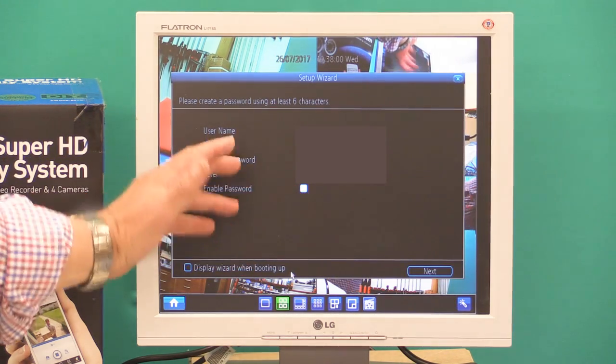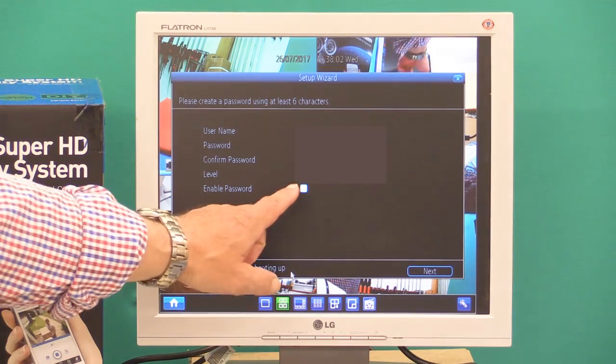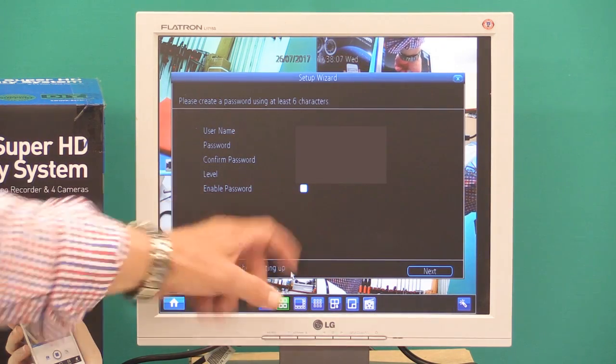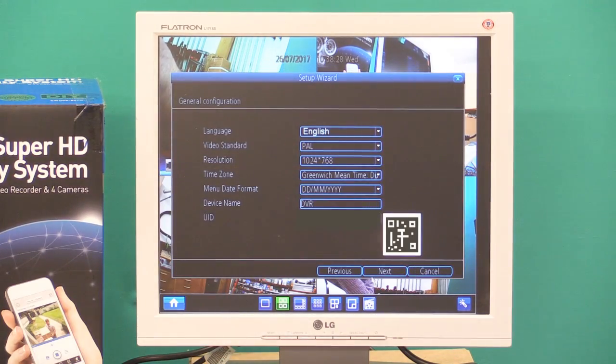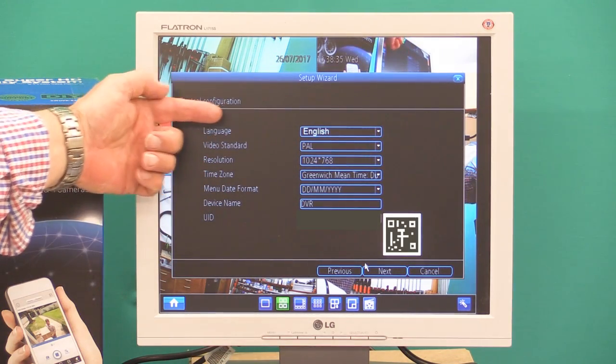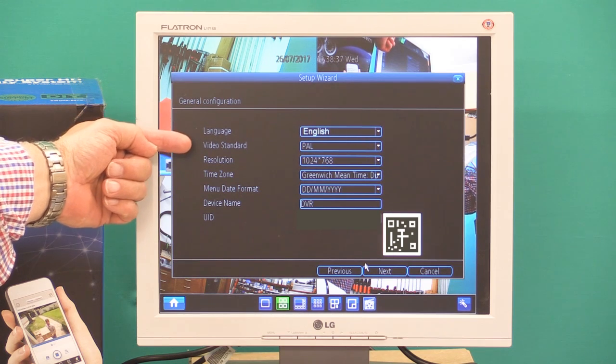You can have the system running without a password. Now, I wouldn't advise that. So having that white, which means it's selected, means you use the password. Go to the next, and here it allows you to select the language, what video standard you're using.